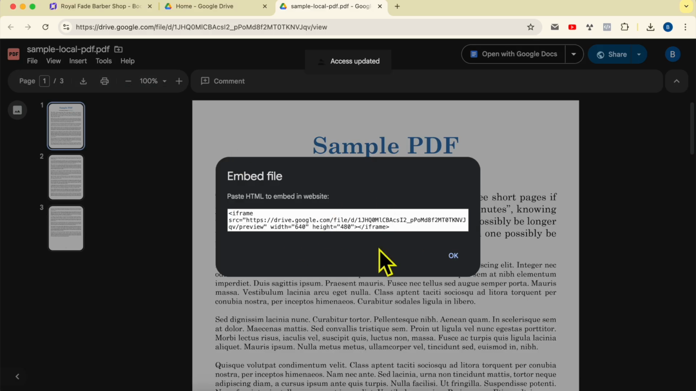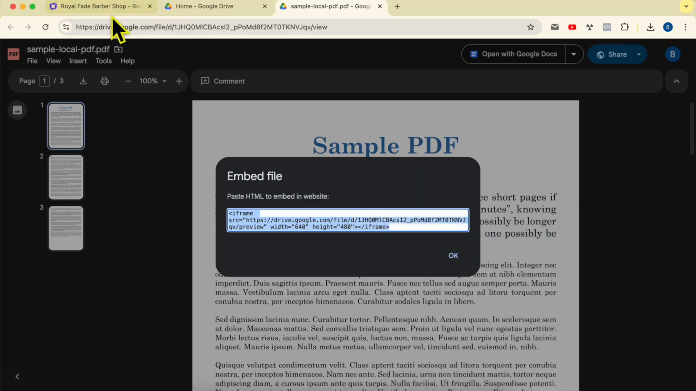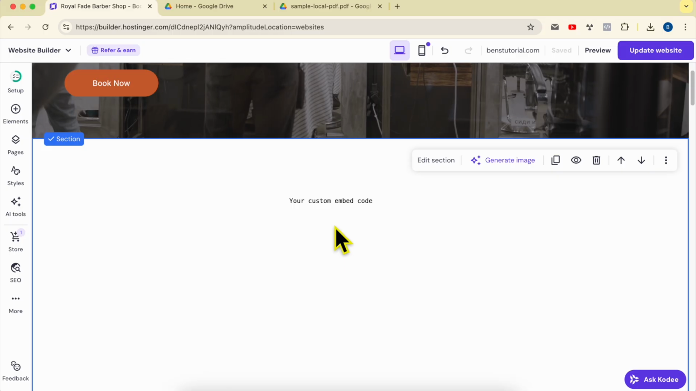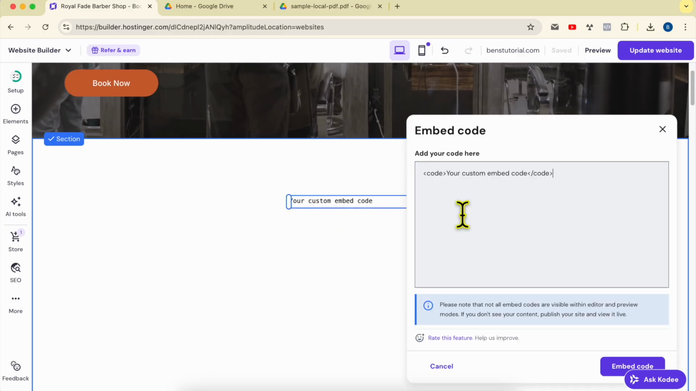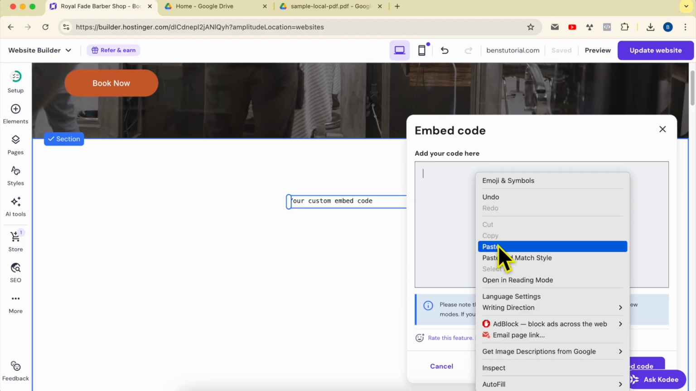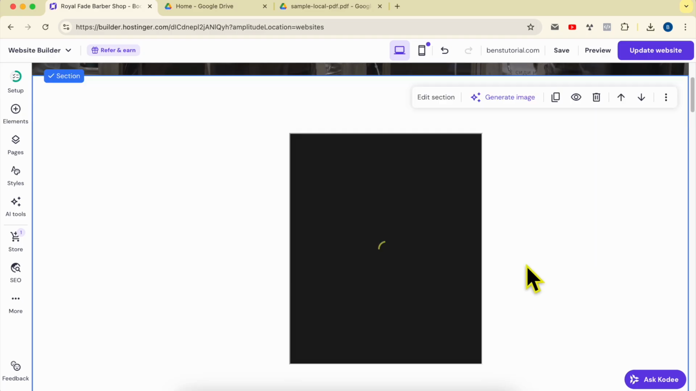A new window pops up with code. Double click this code to select it all, then copy it like that, go back to Hostinger website builder, click first on this element and click on enter code. Delete this default code like that and paste your PDF file embed code. Click on embed code. Now don't forget to update your website.